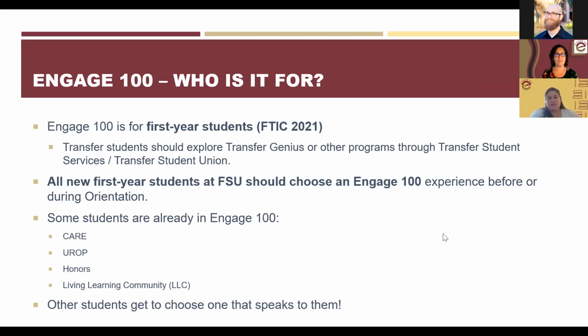Transfer students have some Transfer Genius programs and things through the Transfer Student Services Center. So our focus is more on the first year students, and we really want them to choose an Engage 100. There are a ton of experiences for them to choose either at or before orientation. Some students that come to see you may already be in an Engage 100, like Honors, CARE, Europe, and LLC. A lot of the other Engage 100 options are ready at registration. They can decide the day of registration that they want to participate in a certain program, and they can just choose whatever one interests them.